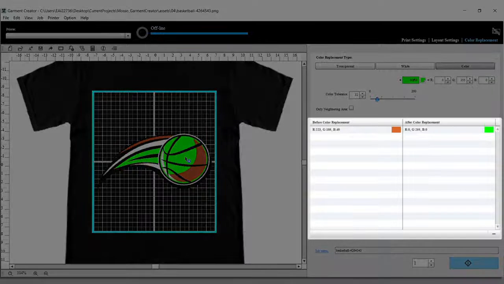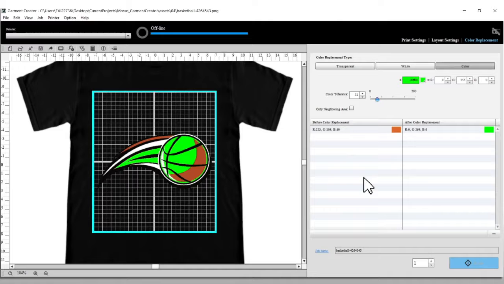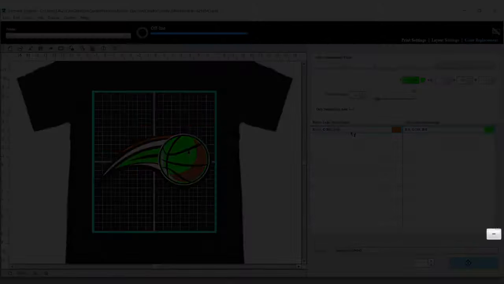In this window, you will see your color replacement history. You see the colors before color replacement and after color replacement. If you want to undo a color replacement, select the row from the list and click this icon.